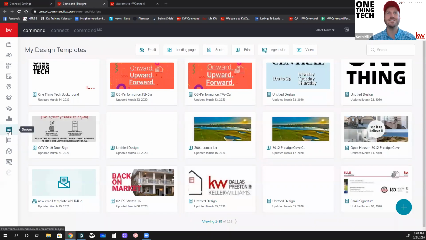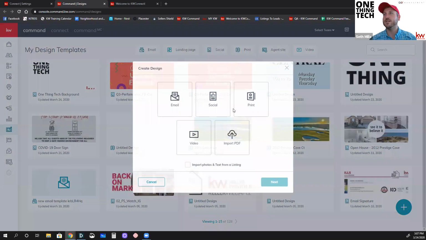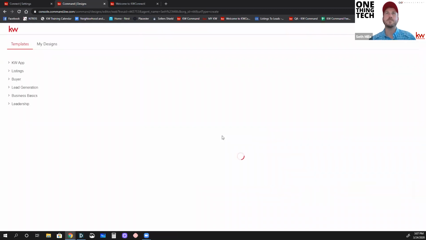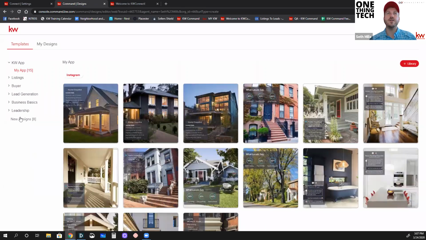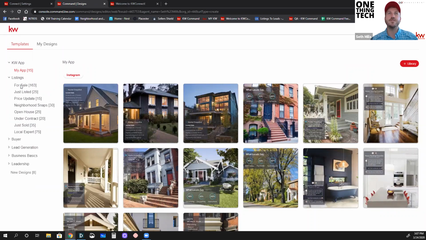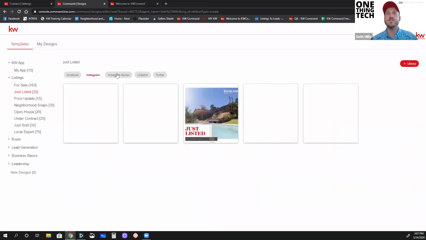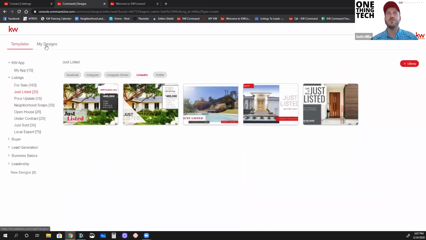So I've come here to designs. Then under designs, we're going to create a new social image. So I hit the plus button at the bottom right. We're going to hit social and next. So you'll see all the templates here on the left. This gives you different types of templates. And then these are the different formats at the top. We're not going to use any of those.